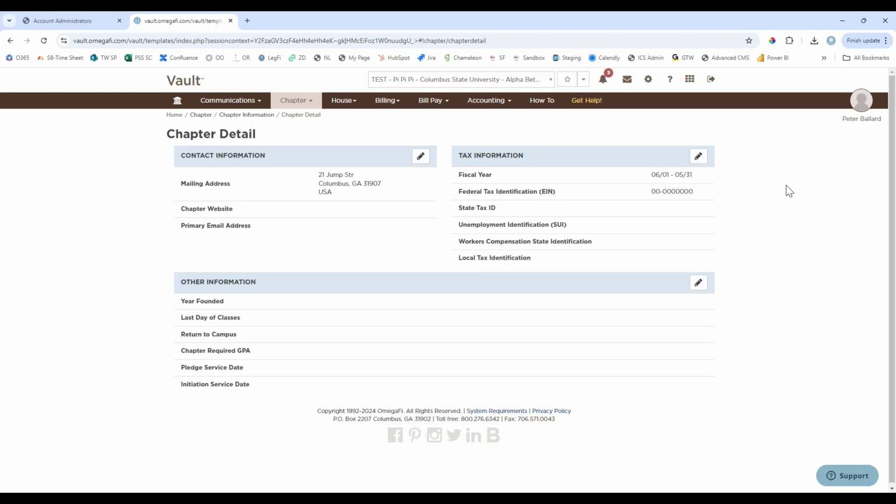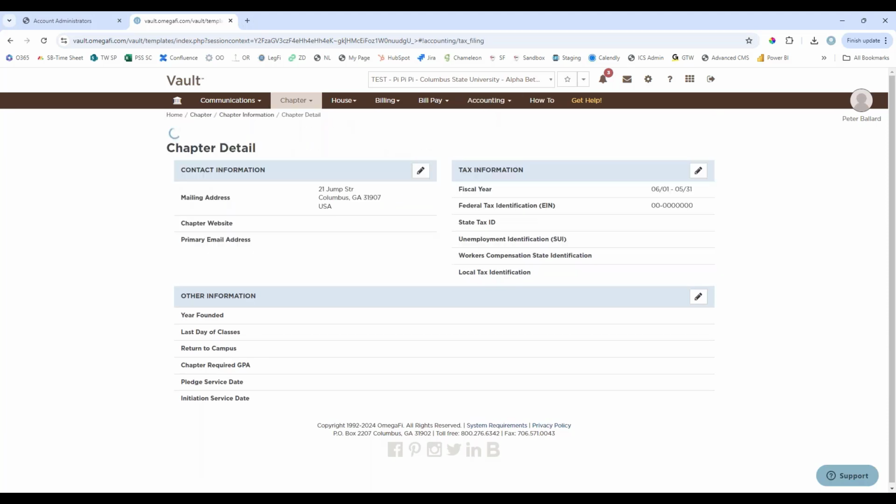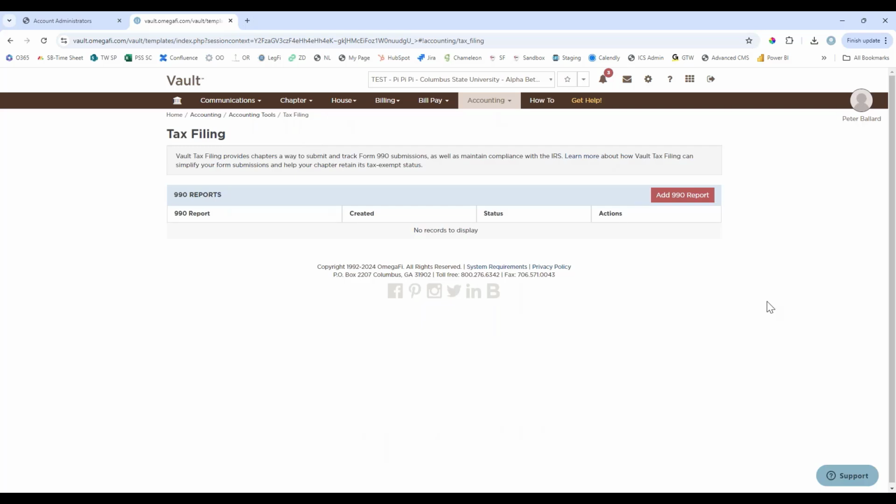And then another thing that you'll definitely need is your EIN, which is also going to be located on this page as well. So make sure you have that somewhere if you need to write it down, but that will appear on the 990 report, so you'll want to make sure that you have that available to you. And to submit your 990 report, you can do so directly in Vault under the Accounting tab and Tax Filing. And this is where you would submit that.